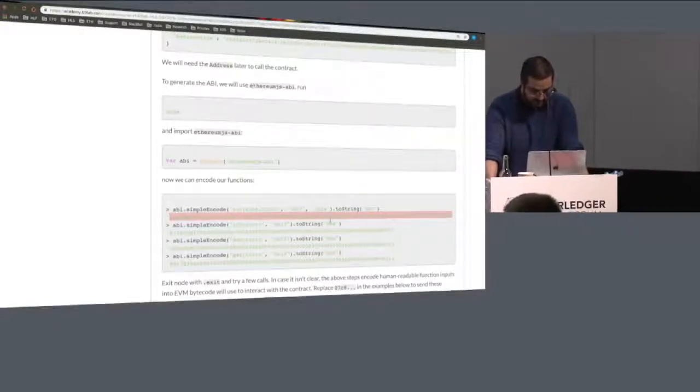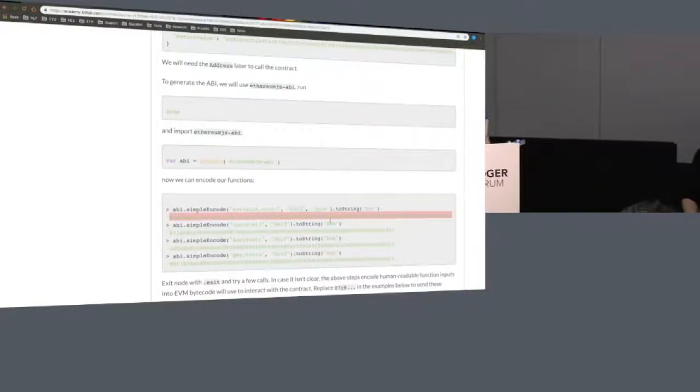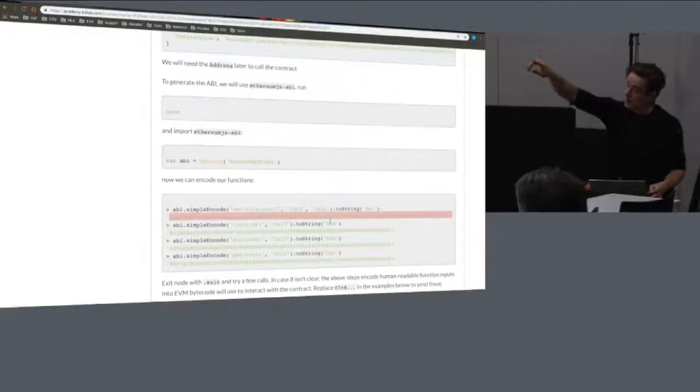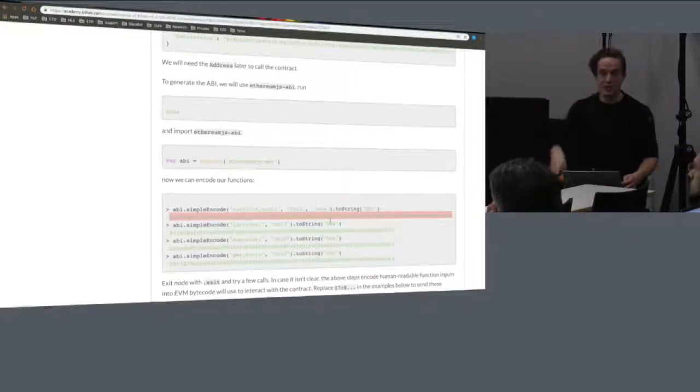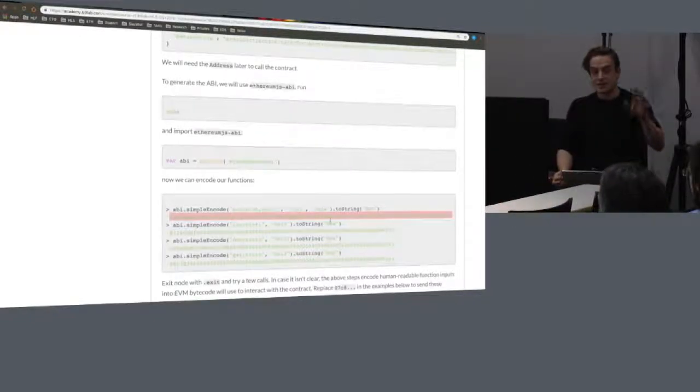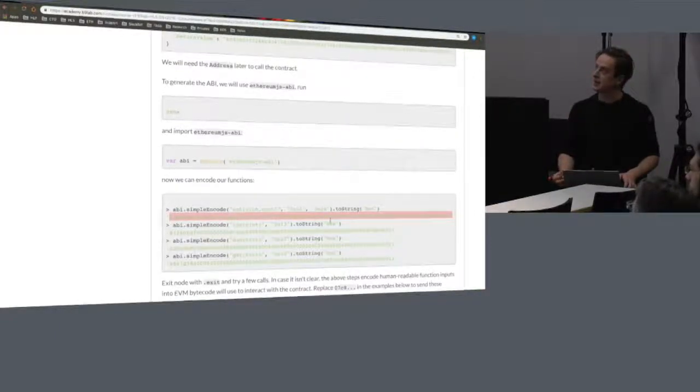This doesn't allow you to calculate the hash of a function that does not have a parameter, for some reason. We've been trying to figure out why, but this is a problem in Ethereum JS itself. So if you have a getter function, even if you don't use it, you need to stupidly give it a parameter. We'll go through that in a moment.